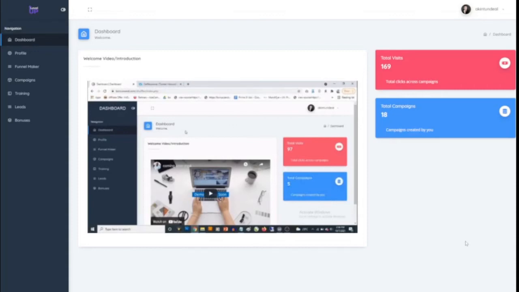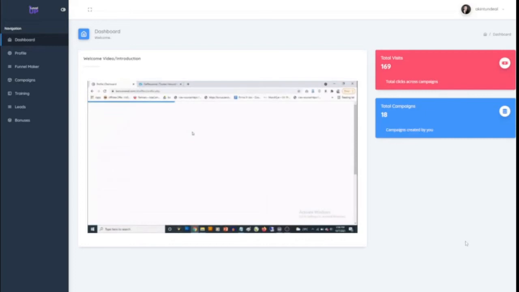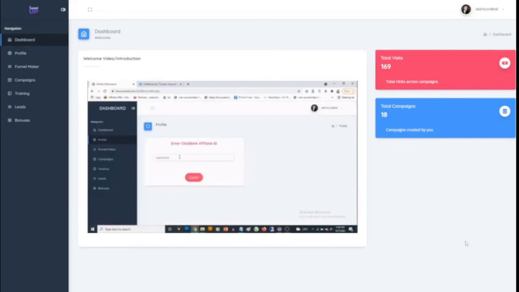The first thing you want to do once you get access is to go to profile. Here on the profile, you will be able to add your ClickBank affiliate ID, which is your ClickBank username. So you need to go and get your ClickBank ID, come and paste it here, and also click on the update button to update your ID to your profile.